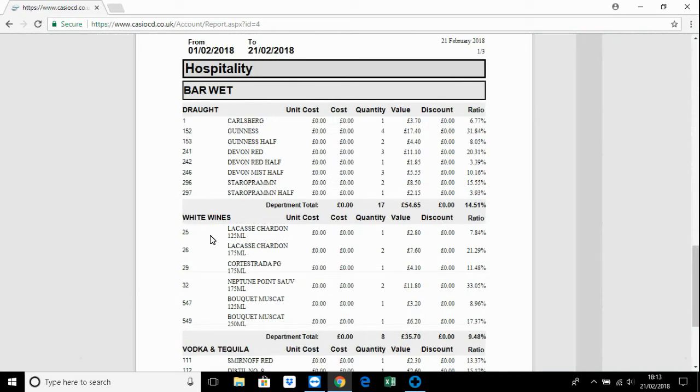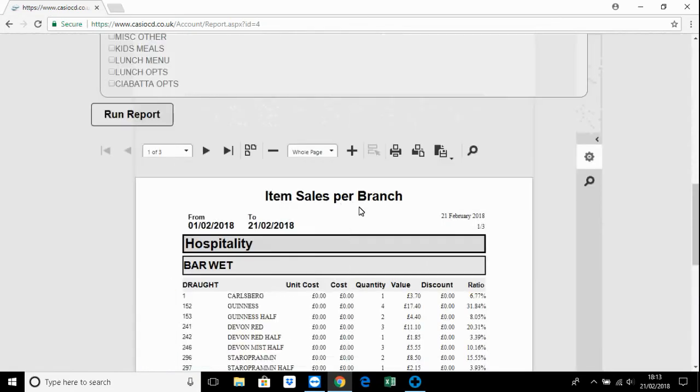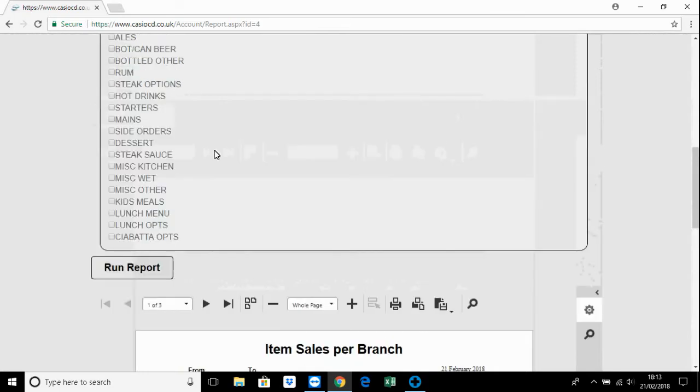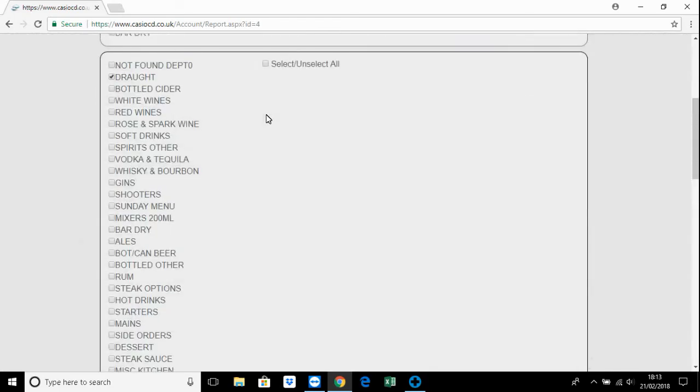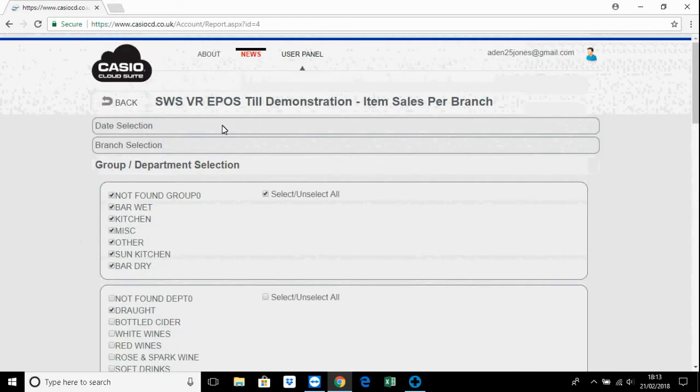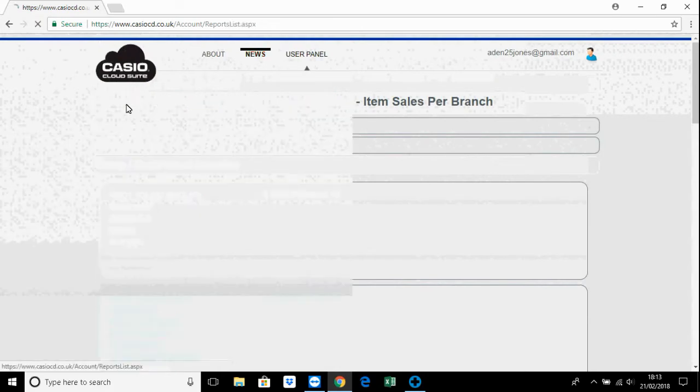So I've got Carlsberg, Guinness, we've sold 4 Guinness, it's £17.40, any discounts that will apply to that item, and the ratio of Guinness sold was 31.84%. And that does it across the whole category, and then at the end it will total the report. Now all the reports can be exported by date range to PDF, Excel and CSV. That's really the most common reports.